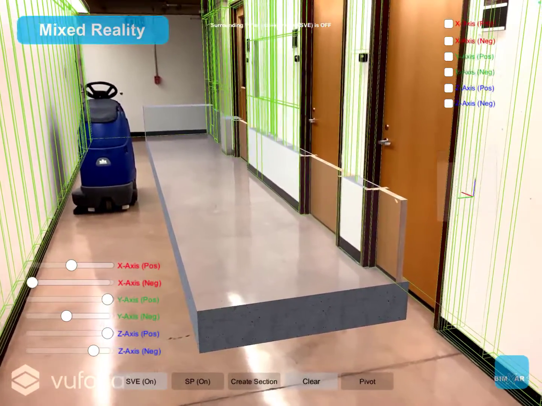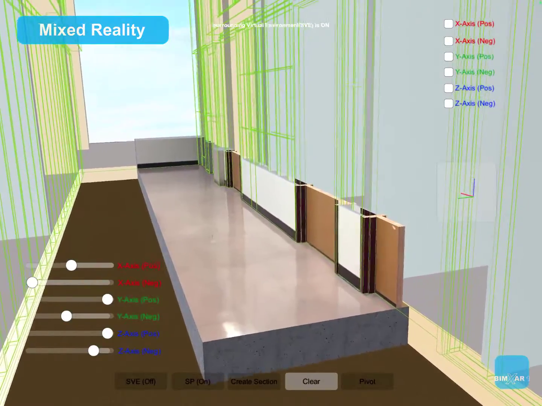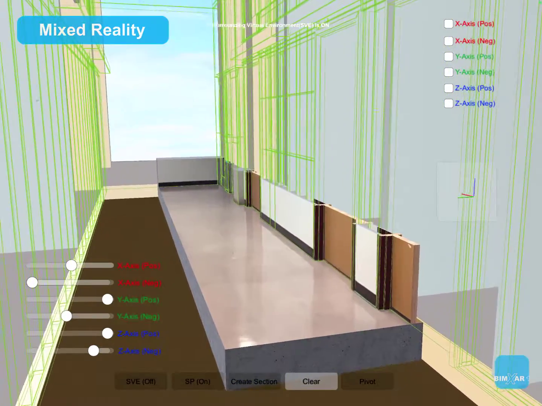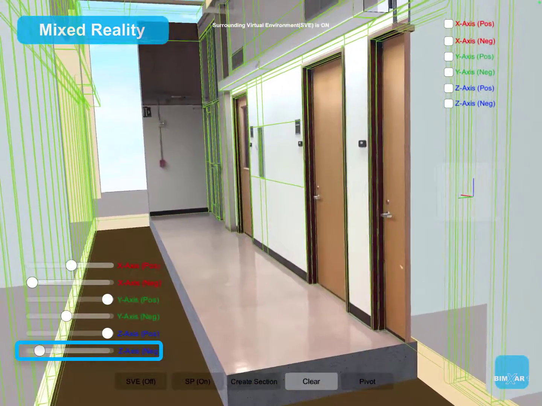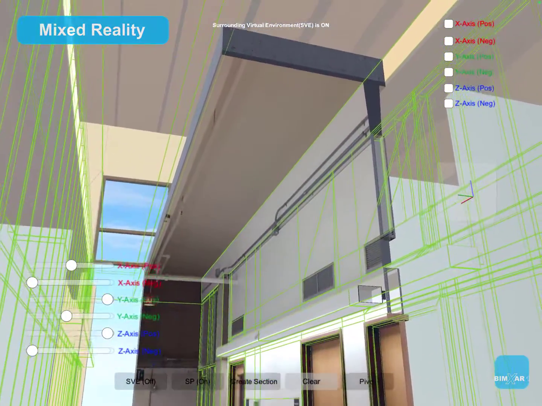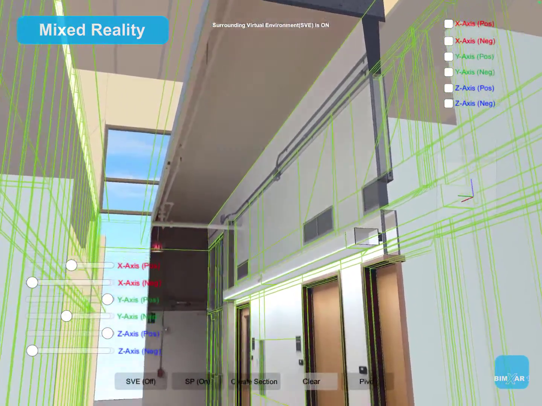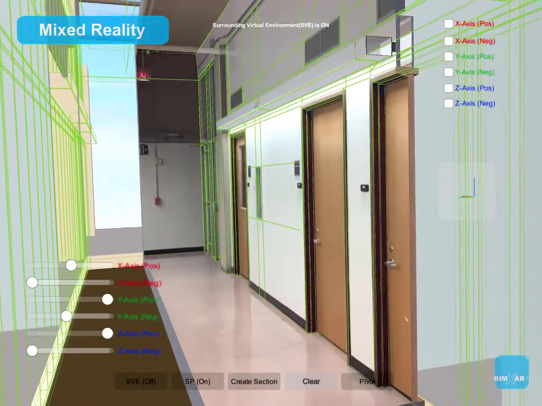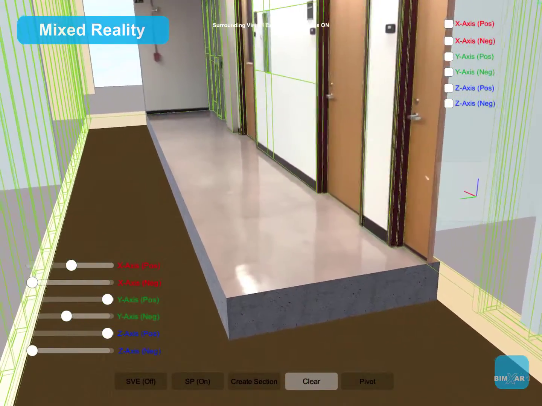The mixed reality mode is a novel visualization feature that enables users to understand the context they are in by rendering the context space behind the physical objects being sliced, so that the virtual context space becomes visible through the cut openings on the physical building.